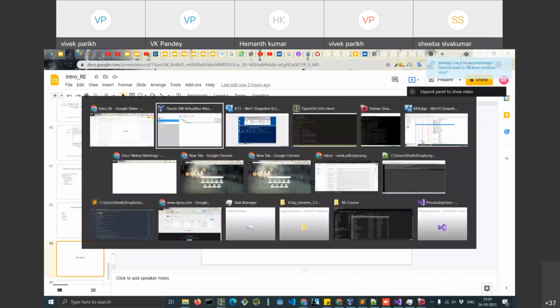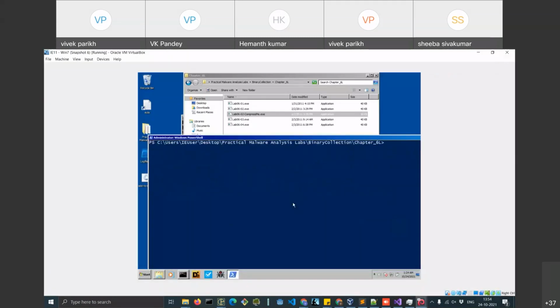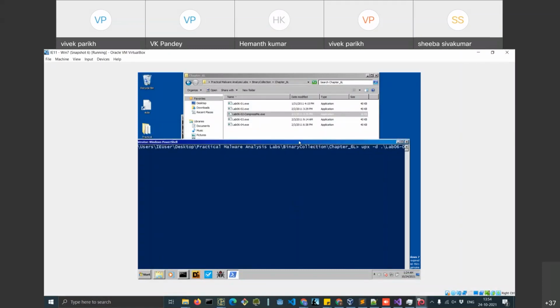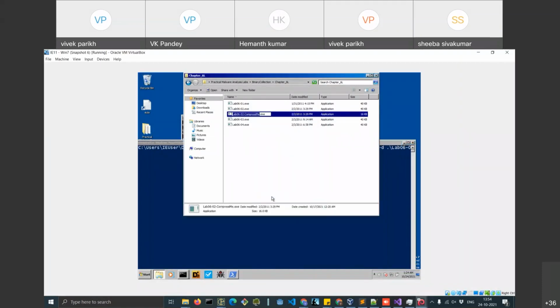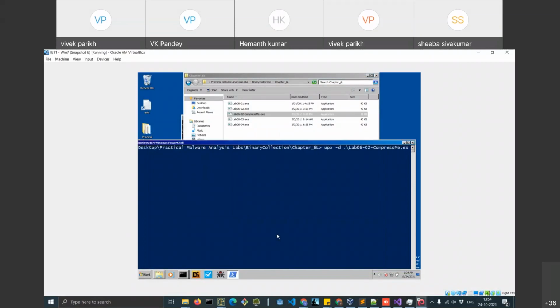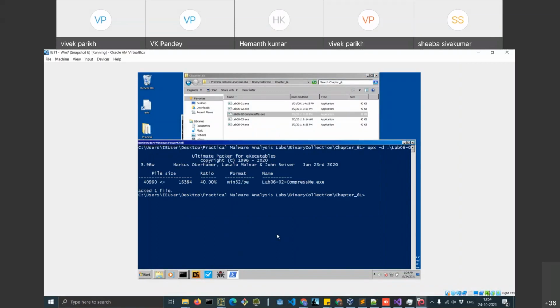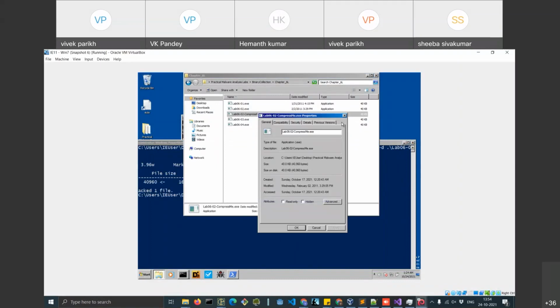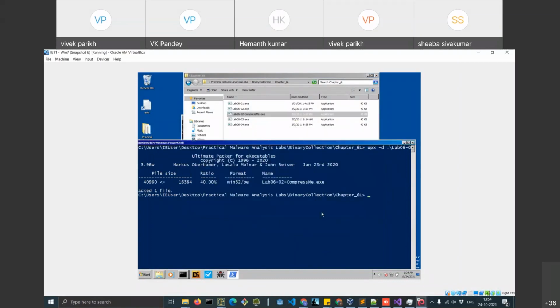Okay, for uncompressing, all you need to do is just run it in reverse way. So upx -d and whatever file you compressed. You can see that it's again changed the size to 40 KB. So for UPX, this was easy because UPX is a very popular packing tool, so it offers its own unpacking functionality.